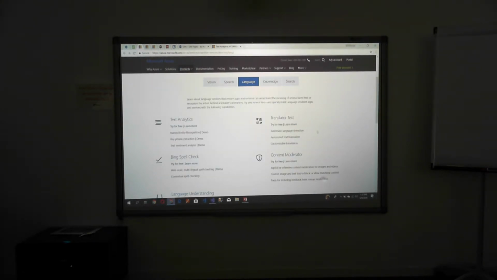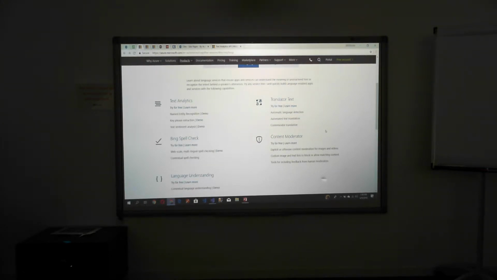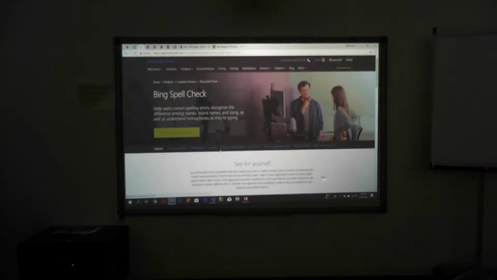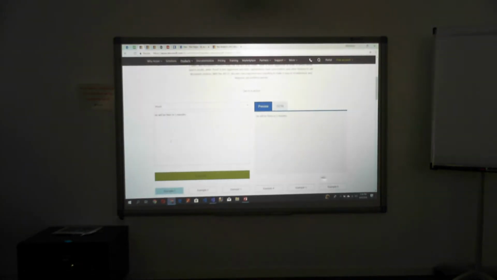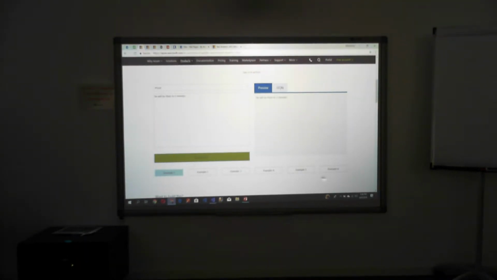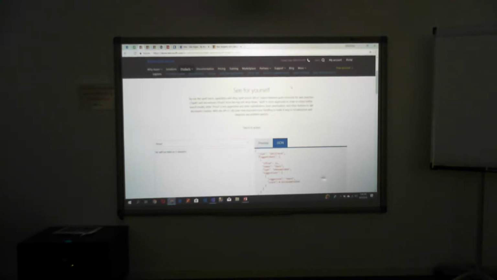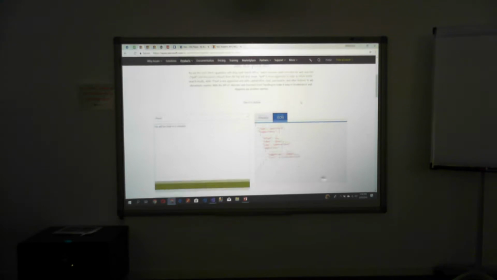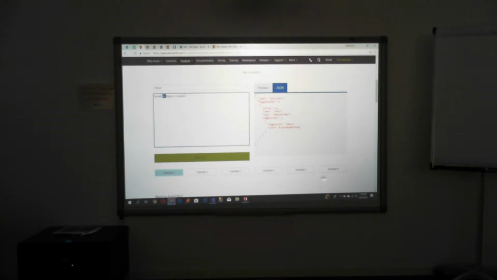Another example is the spell check. In this sentence, we have this word that is wrong. This suggestion is there, for example.